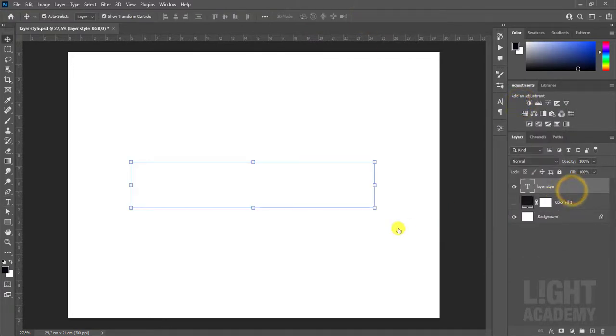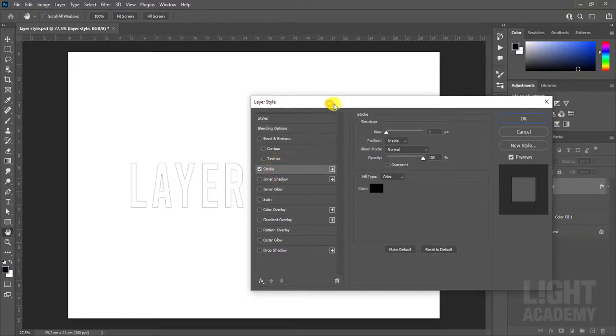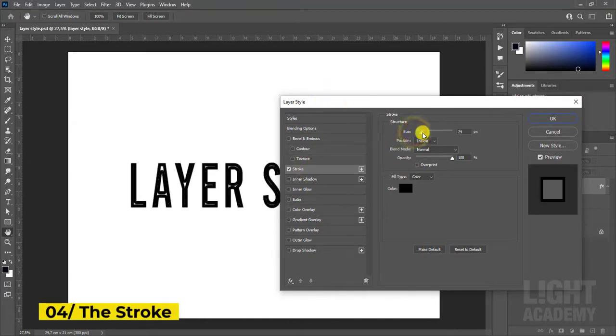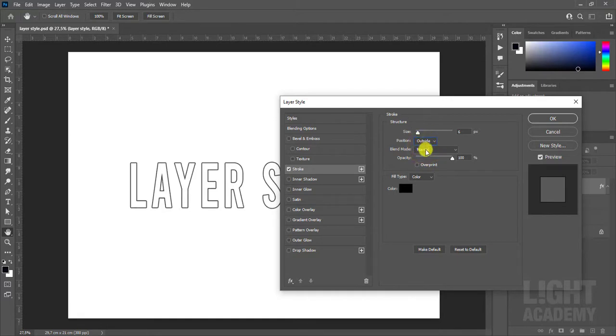Let us move on to another feature of layer styles, that is, the stroke. This function allows you to create a contour at the edge of your text. You can choose its size from this bar, the position of the contour (centered, on the outside, or inside), the blend mode, and the opacity of my contour.